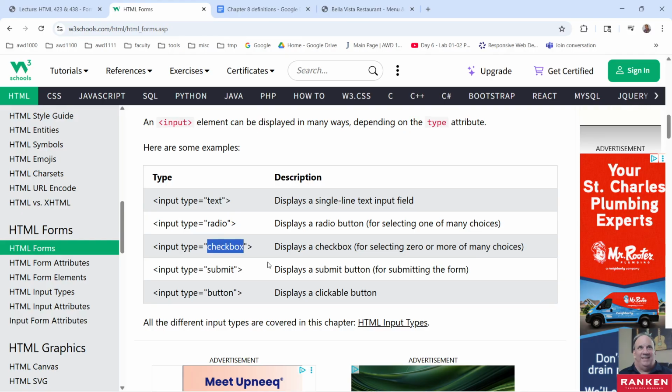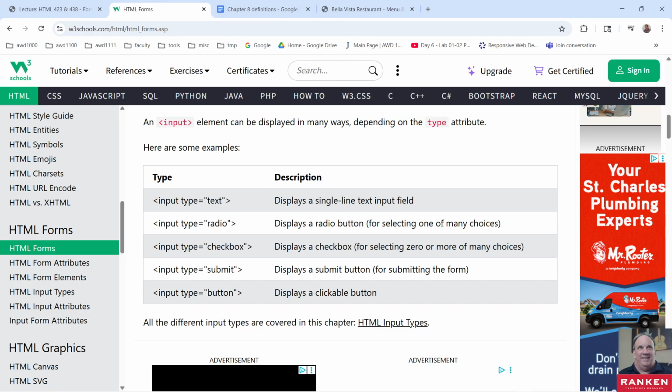We looked at a checkbox, and we looked at a radio button. Remember, a radio button displays a radio button for selecting one of many choices, so you only select one with a radio button. With a checkbox, you can select one or more.